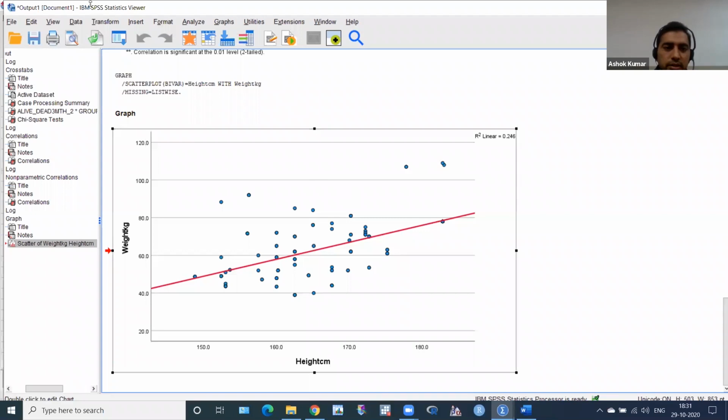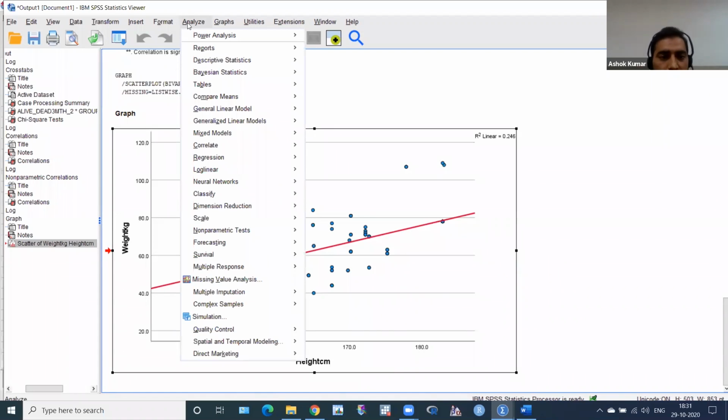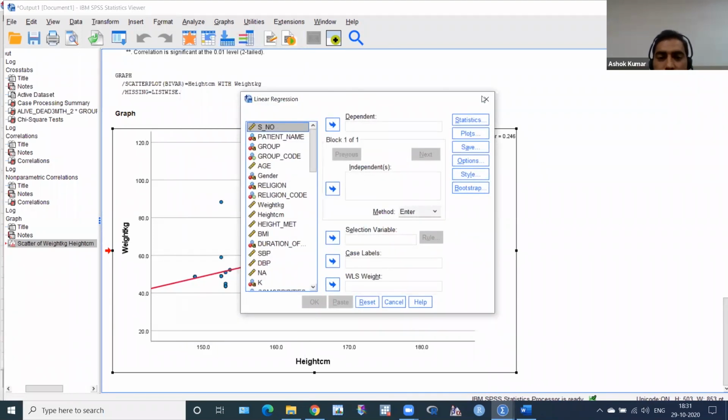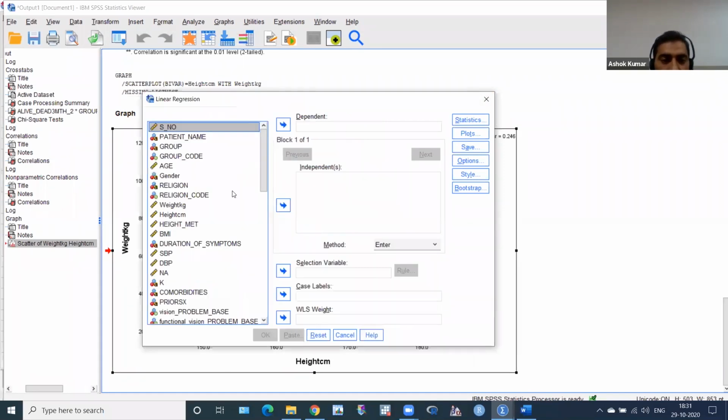So how do we apply it? You have to click the Analyze button. Then there is Regression. Click on this button, Regression, and there is Linear. You have to click Linear. Then you will get this linear regression dialog. Linear regression is an extension of the correlation coefficient, mainly the Pearson correlation coefficient. Remember this.